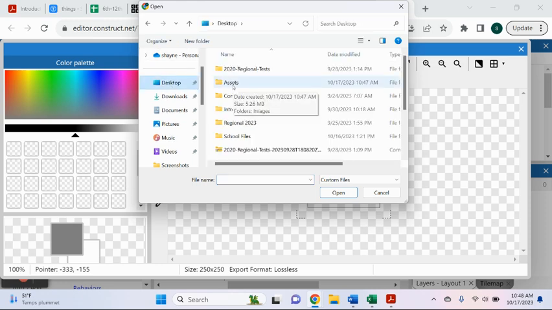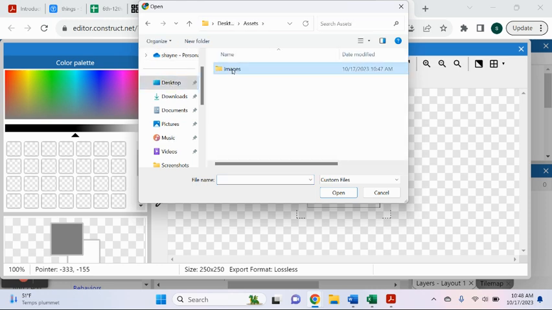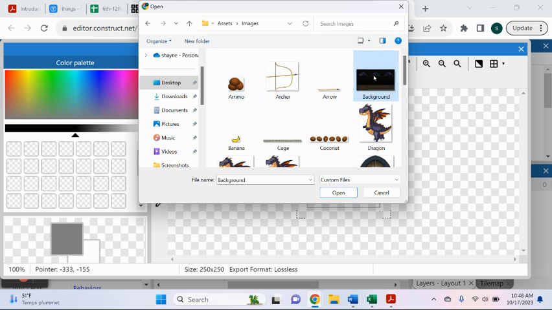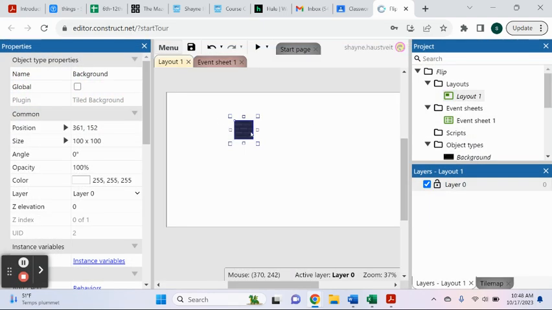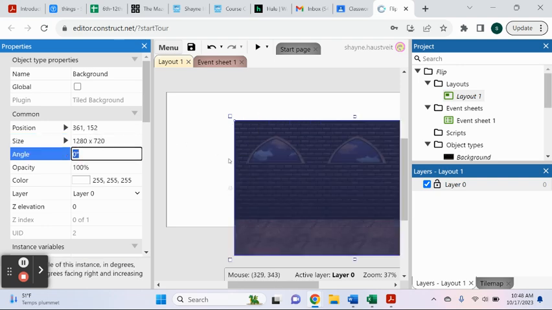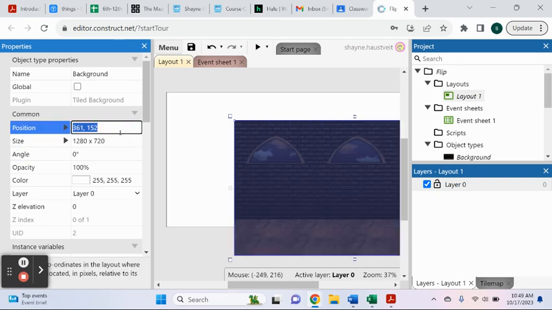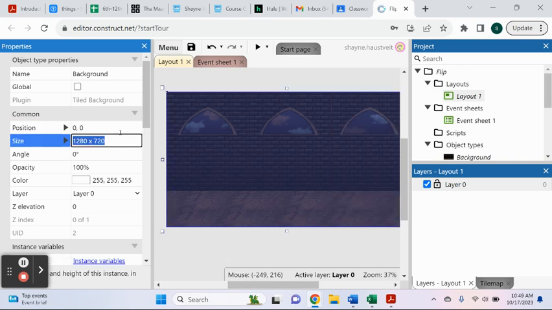So navigate to your asset folder, open up your image file, and find background. Select open. Now we can close this and see we have now a little block. However, we can change the size. If we select the object over to the right, here we can select so we have 1280 by 720. We're going to change the position to 0, 0, and this will put our item in the left-hand corner, to the full size of our screen.